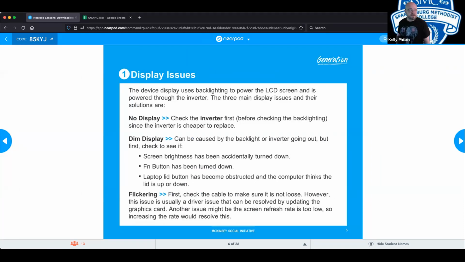Display issues that you may come across, especially with backlights. Most phones use backlights unless they have moved up to the OLED screens themselves. So they would need to be powered through an inverter. And there are 3 main display issues and their solutions below.